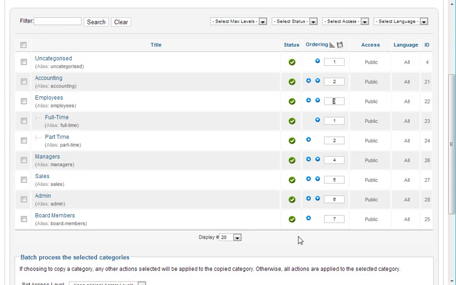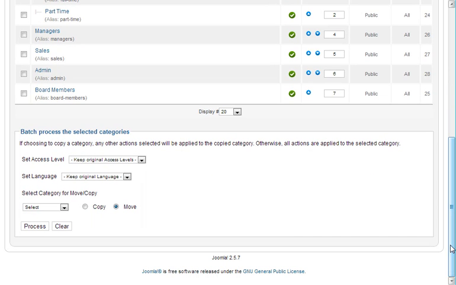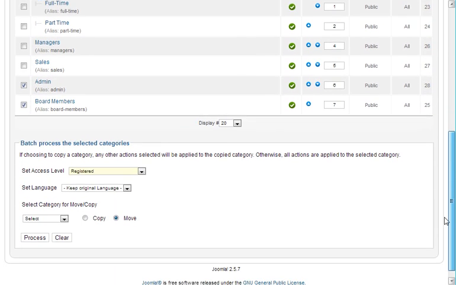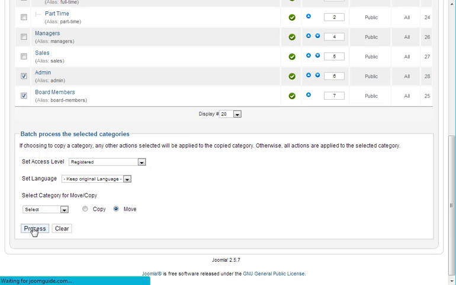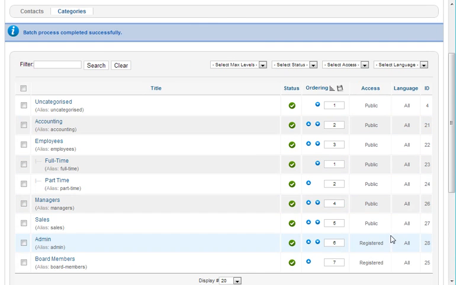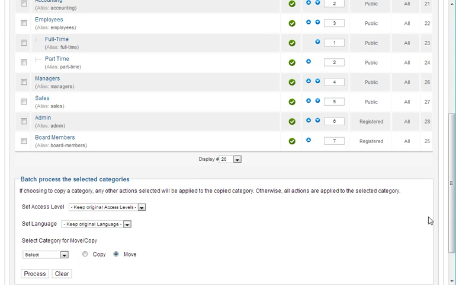In addition to all of that, towards the bottom we've got some batch processes that we can apply to these categories if needed. Let's say we had a lot of different categories and we wanted to set the access level on multiple categories. We could simply check the boxes here, and then from our drop-down say, we want only people that are logged in and registered at our website to see these different categories. We would select that here and then click process. And now you'll notice that these two are registered, the admin and the board members.